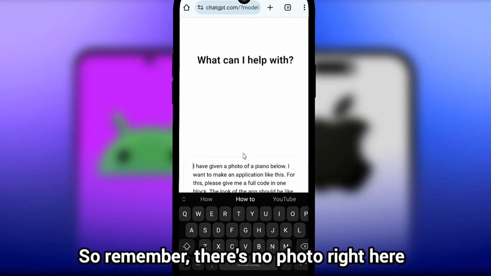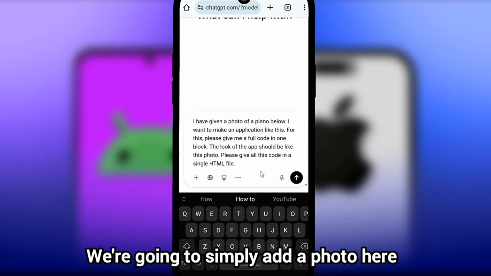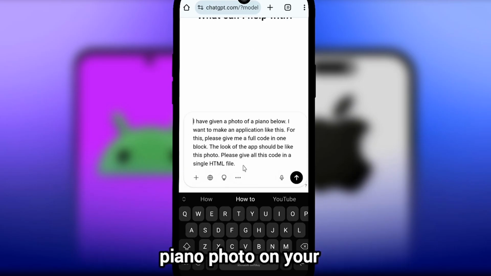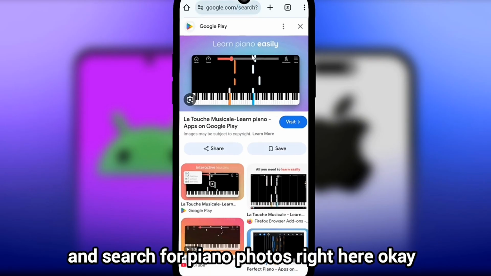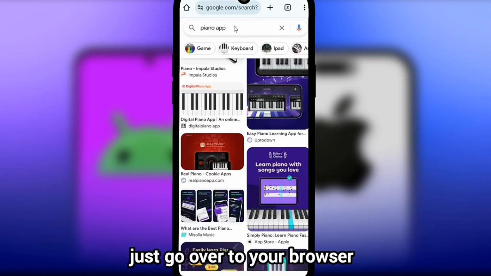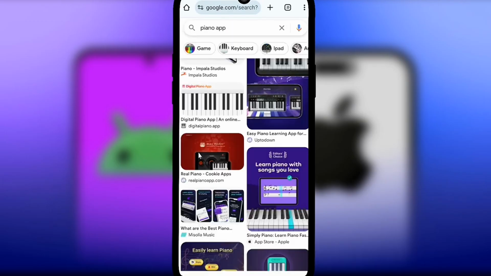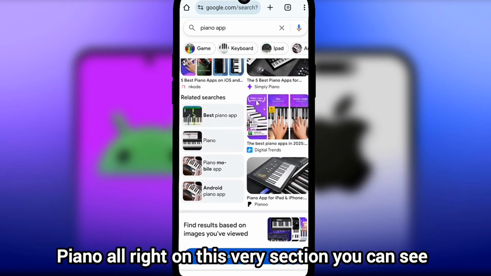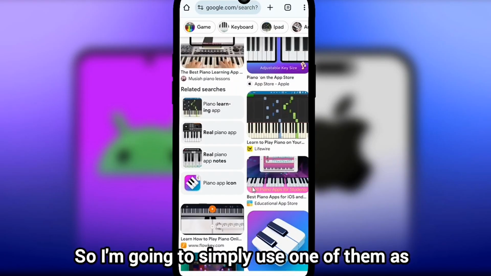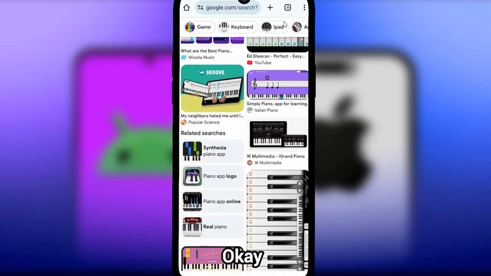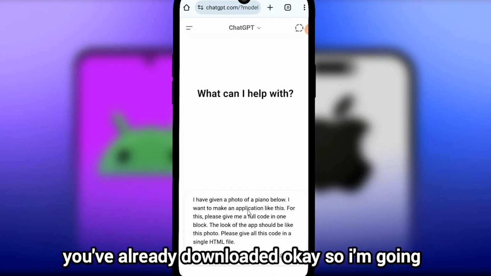So remember, there's no photo right here. We're going to add a photo here. If you don't have a piano photo on your mobile phone, you can easily go to your browser and search for piano app, okay? You're going to see the images of pianos in this section. I've already downloaded some, so I'm going to use one of them as an instance in this video, okay? You have to provide the image you've already downloaded.